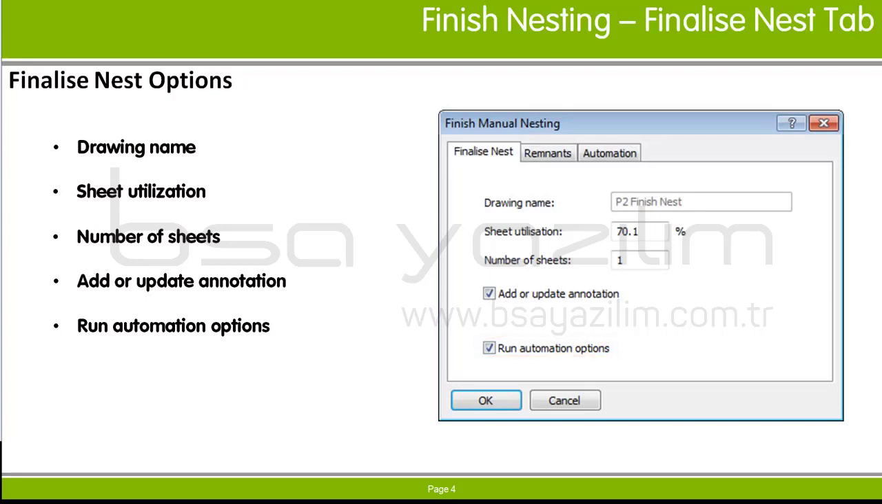Incidentally, if you're still using the standalone multi-part nester dialog, an additional option is available in this tab to update part counts in the nest schedule. This option is obsolete with nest projects.